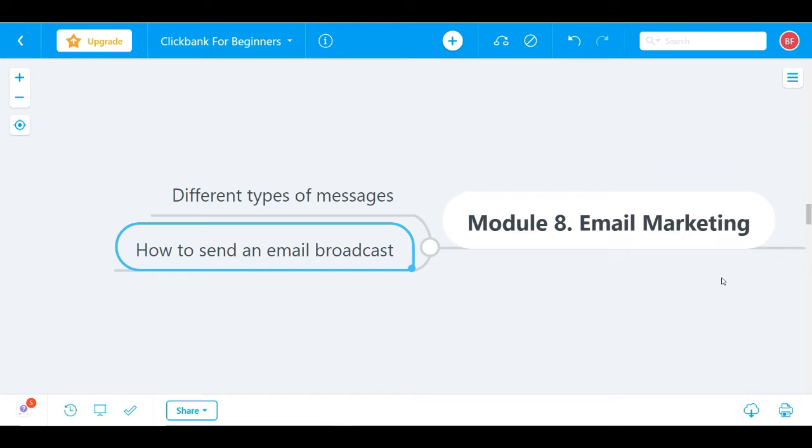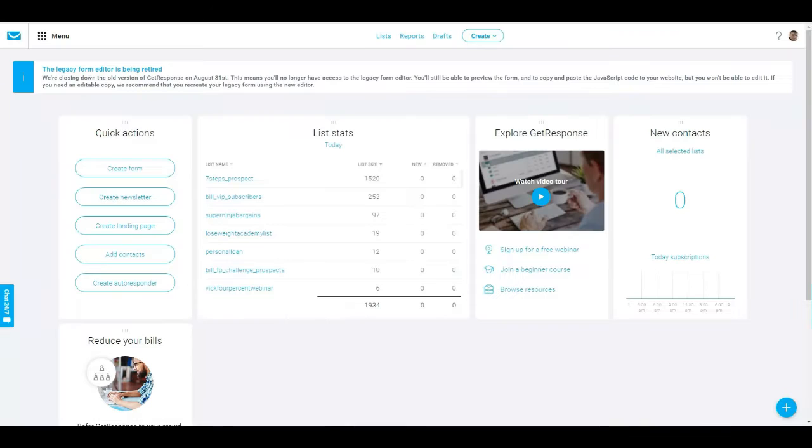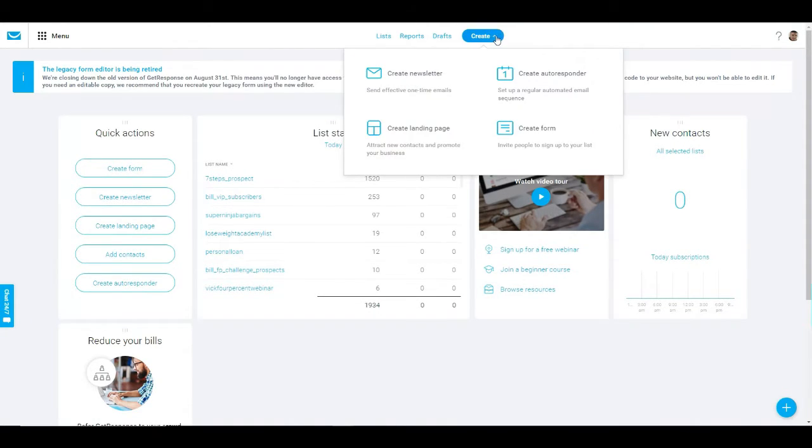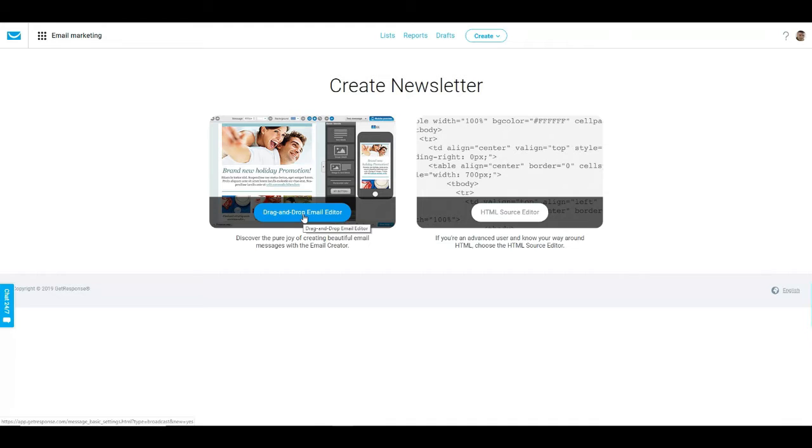Okay, so in this video, I'm going to show you how to send an email broadcast. To do that, you go to your GetResponse account, and in here you go to create a newsletter, select newsletter, and select drag and drop email editor.